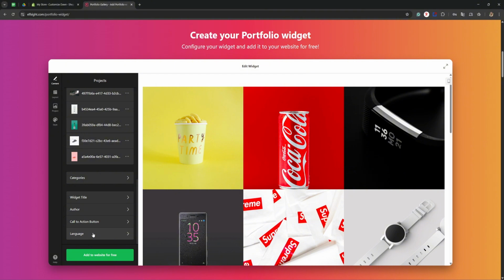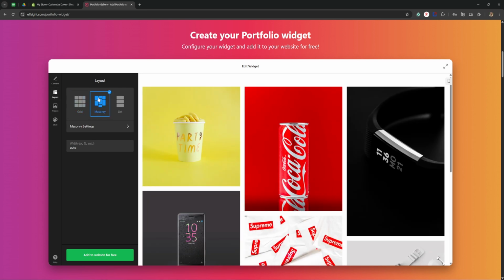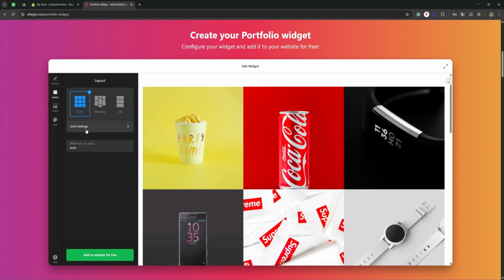If you want to change the layout a little bit, go ahead and click on layout on the left hand side right here. From here you can choose from a grid, a masonry, or even a list. Aside from that, when you choose one of these options, you also get some settings down under. From here you can choose how many columns, rows, and spacing between the project cards there is.